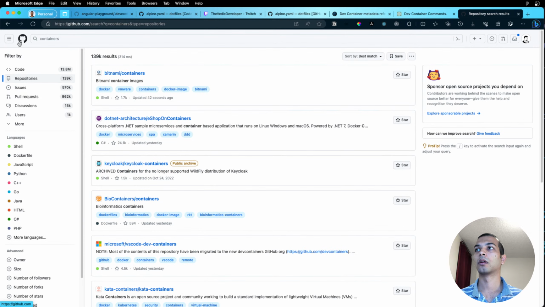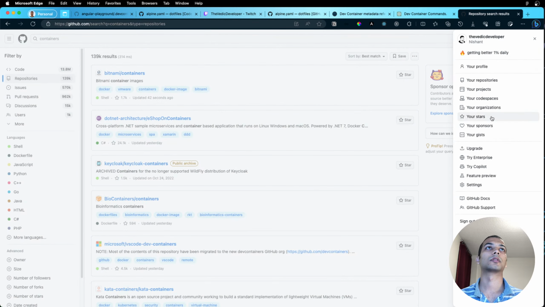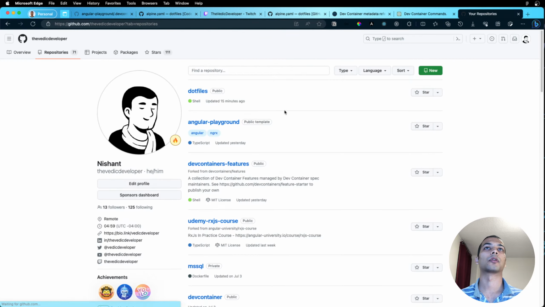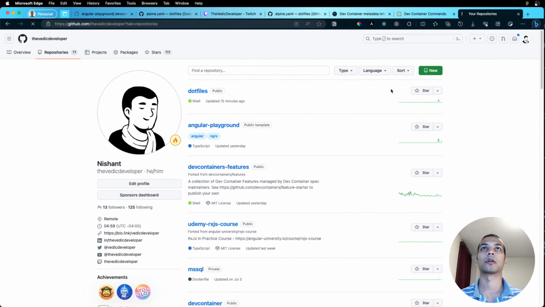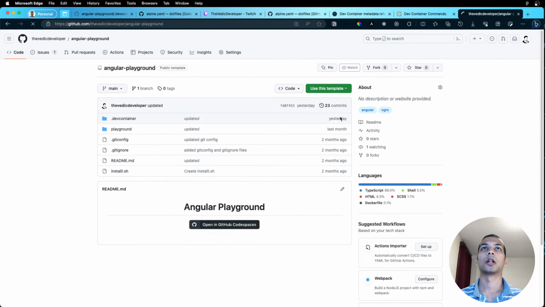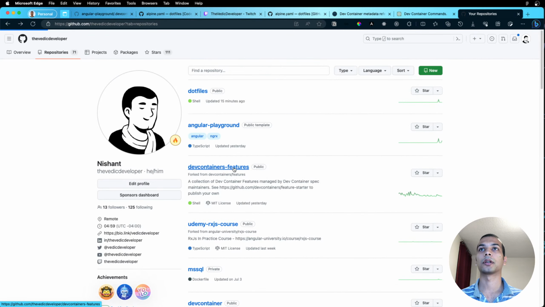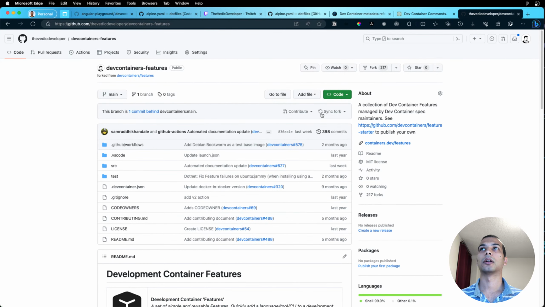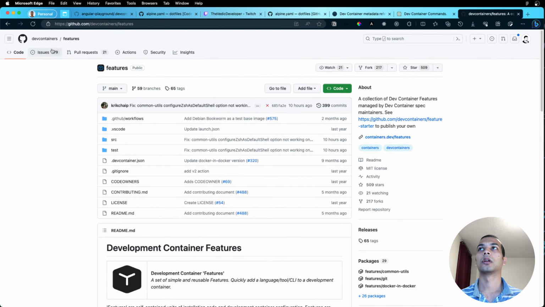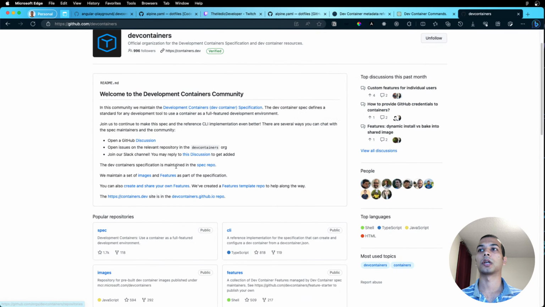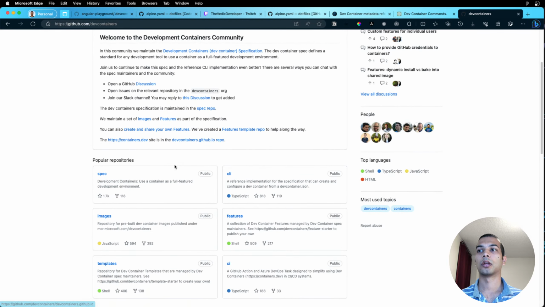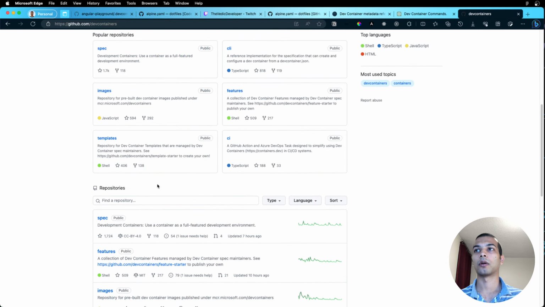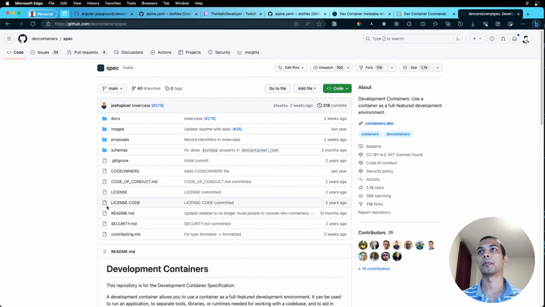Come on, bro. I was not looking for this. Your project repository, Angular playground. No, dev containers features. Dev container is the name, right? Okay. Dev container features. I'm not interested in features, not even templates. I'm interested in the specs.